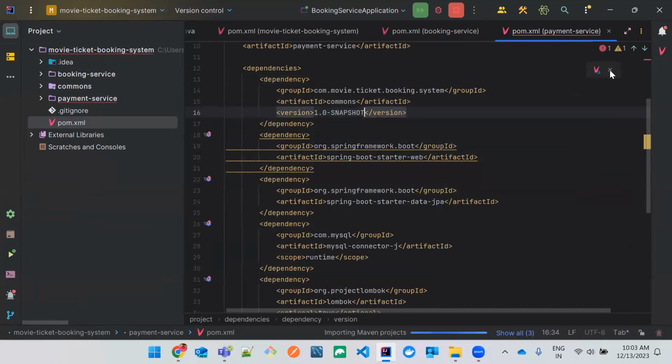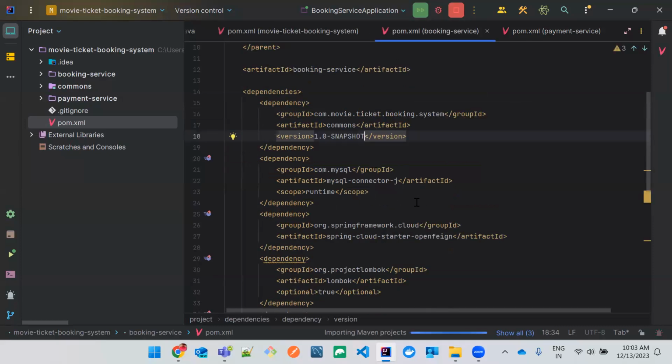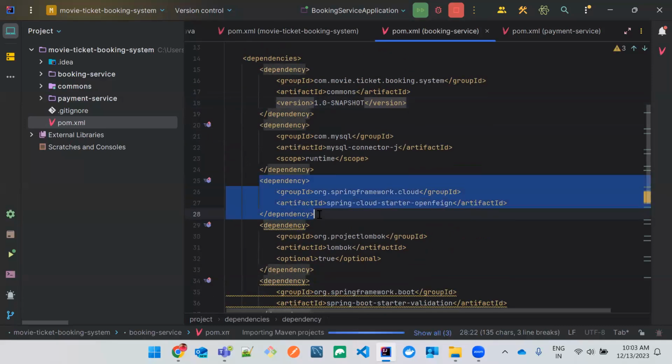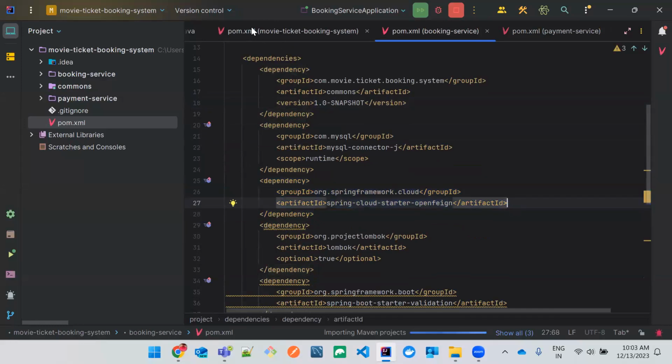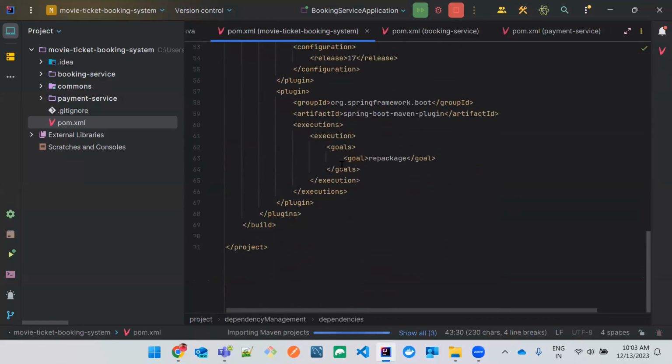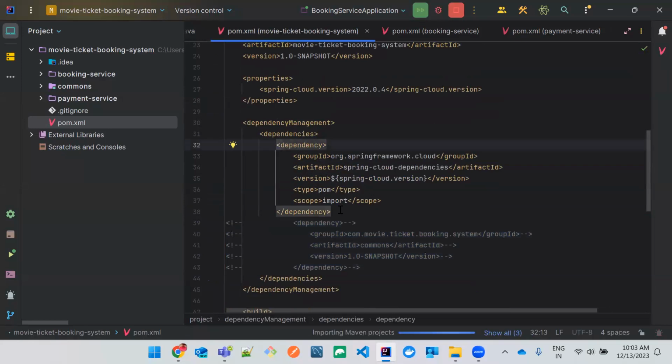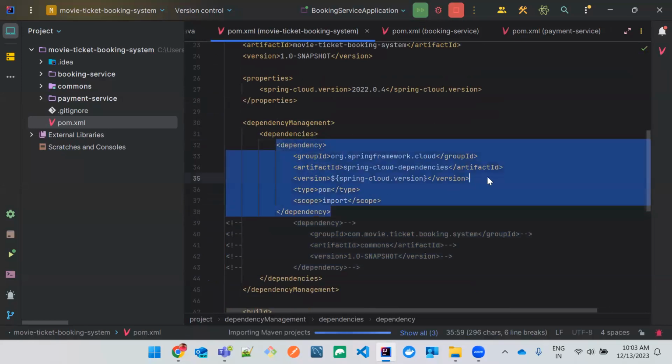Let's say this is being used in 10 plus or 15 plus microservices. If the version is changing from 1.0 snapshot to 1.1 snapshot, you have to change it in the booking service, payment service, and all the other services that are using commons. So the better way: if you see this booking service, we are using Spring Cloud Starter OpenFeign, but there is no version. How is the version getting managed? If you go to the movie ticket booking system, there is a dependency management of the Spring Cloud dependencies. So the version is getting managed from here.